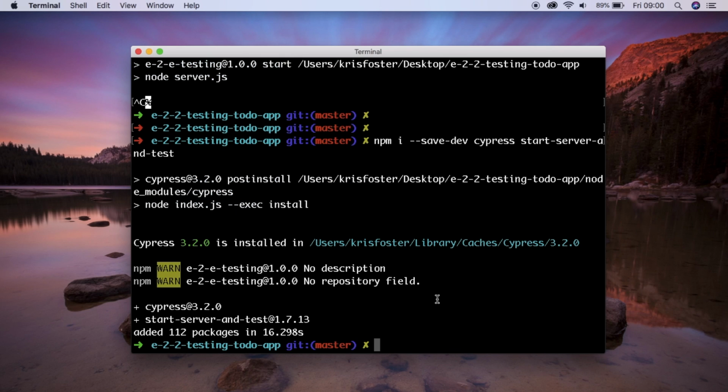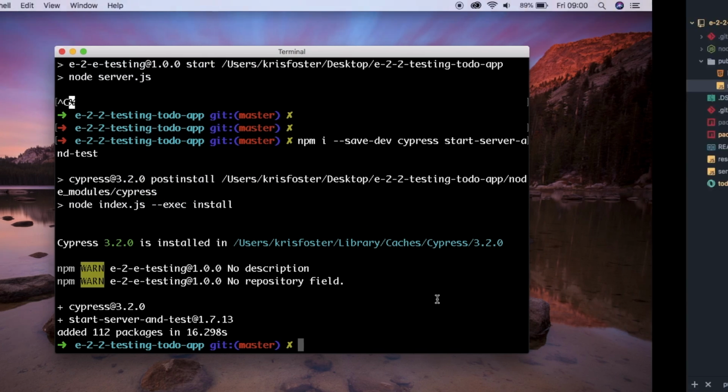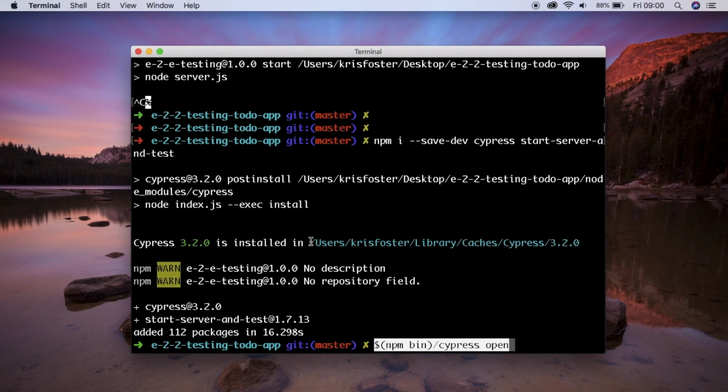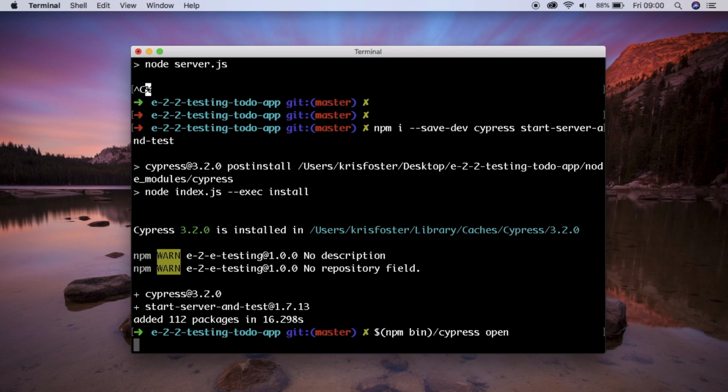So now that they're installed, we need to open Cypress for the first time. And this is going to create a Cypress directory for us here, where we can write our tests. So this command is just opening Cypress for the first time.